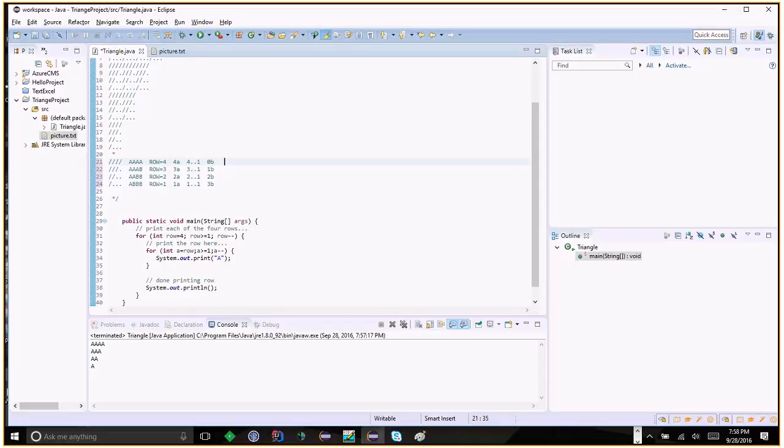So if we take 4 and we subtract row, 4 minus row is 4 minus 4 equals 0. And then 4 minus row is 4 minus 3. 4 minus row equals 4 minus 2. 4 minus row equals 4 minus 1. So that does work.